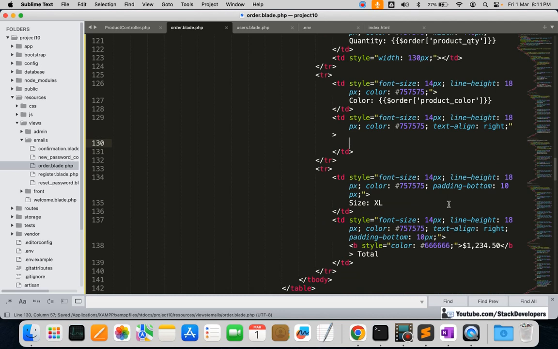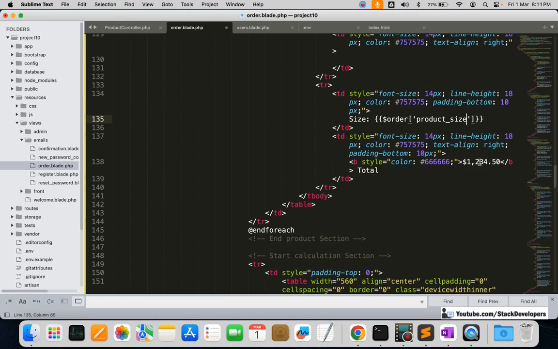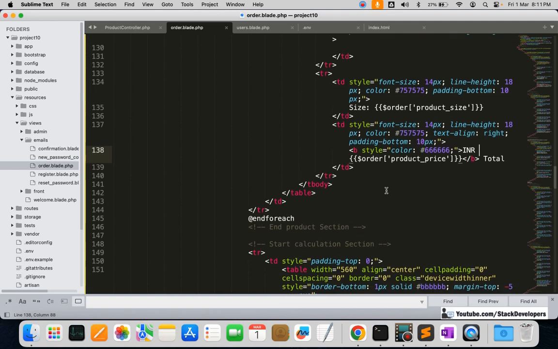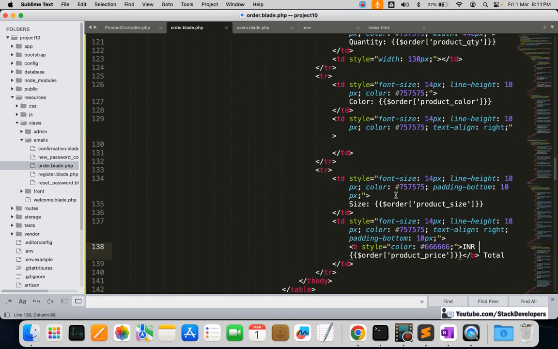Okay, and size, yeah, for size we can give here the product size. And also for price here. So we can give the price here, like the product price will come here, product price, and whatever the currency. INR we are doing with INR, so I'm going to give the INR rupee. So after this the subtotal we will see, this one is done.